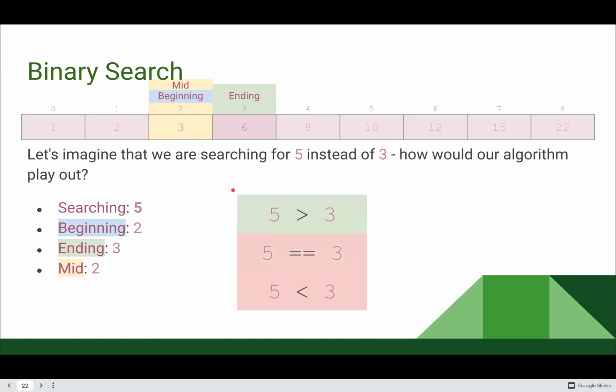Now let's imagine that instead of searching for the number 3, we were searching for the number 5. So we get to the same exact spot, but we see that 3 is less than 5. So the number we're looking for is bigger than what we see here. So we're going to move our beginning up again.